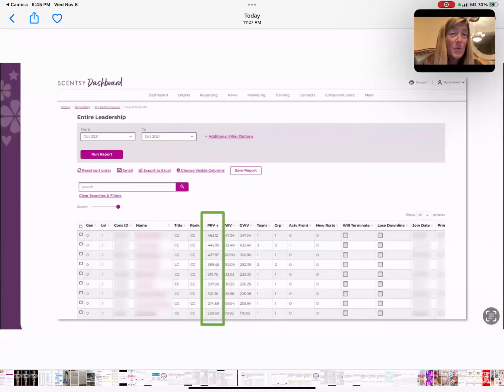How about, you know what? This could be your month to promote to lead consultant. I mean, they've already got the active frontline. They've already got some TWV, and their TWV and GWV is 632. It's very possible, depending on the day of the month, they can make this happen.